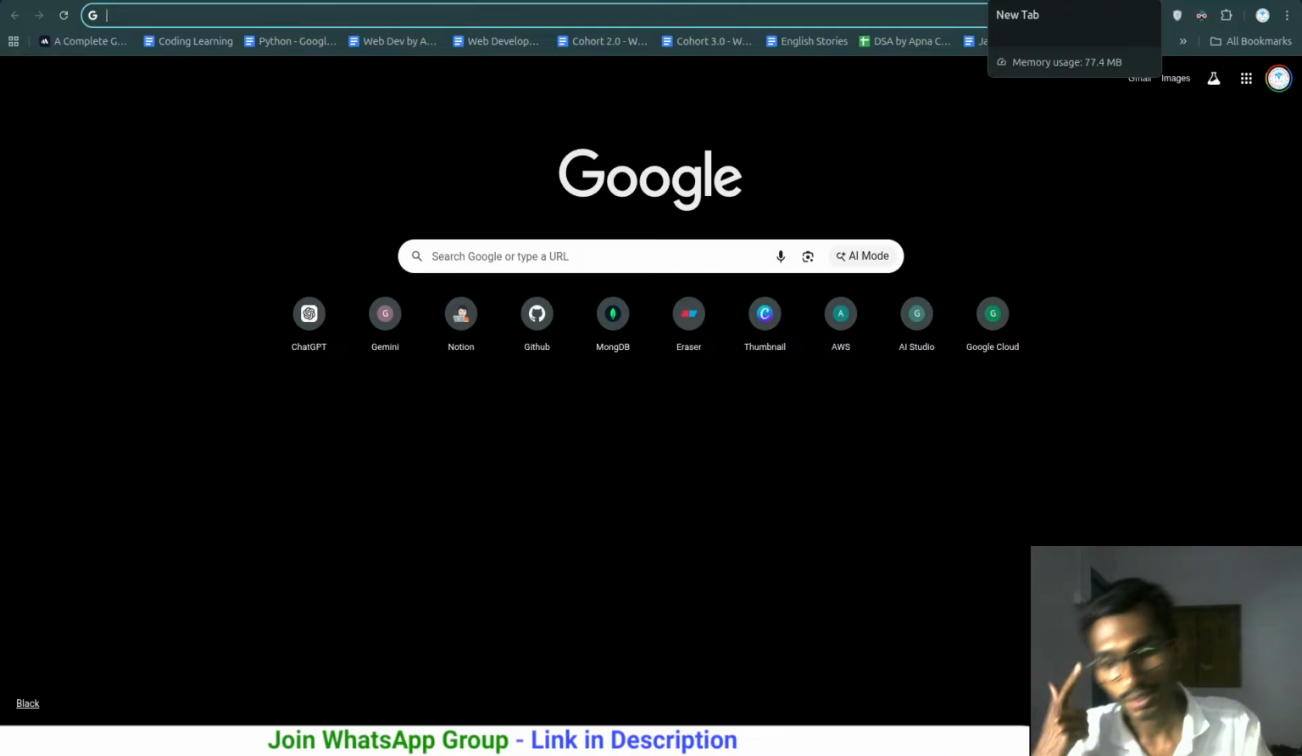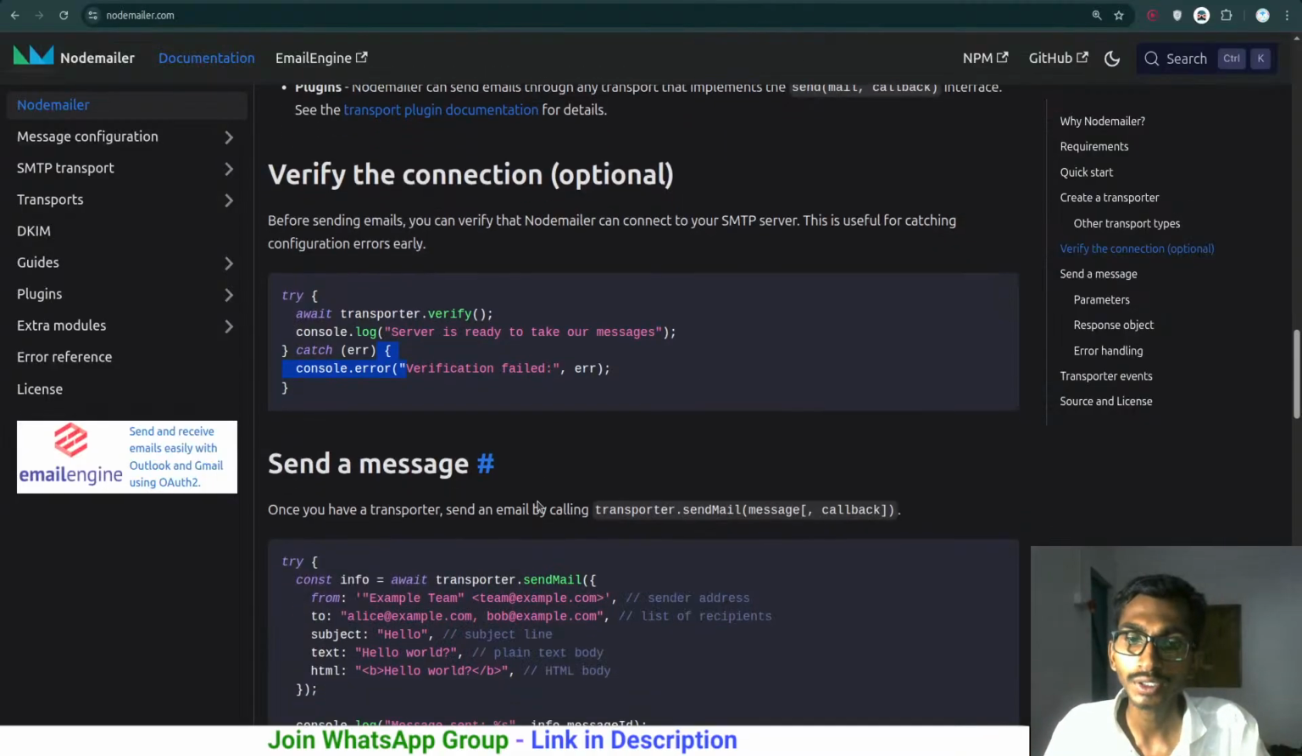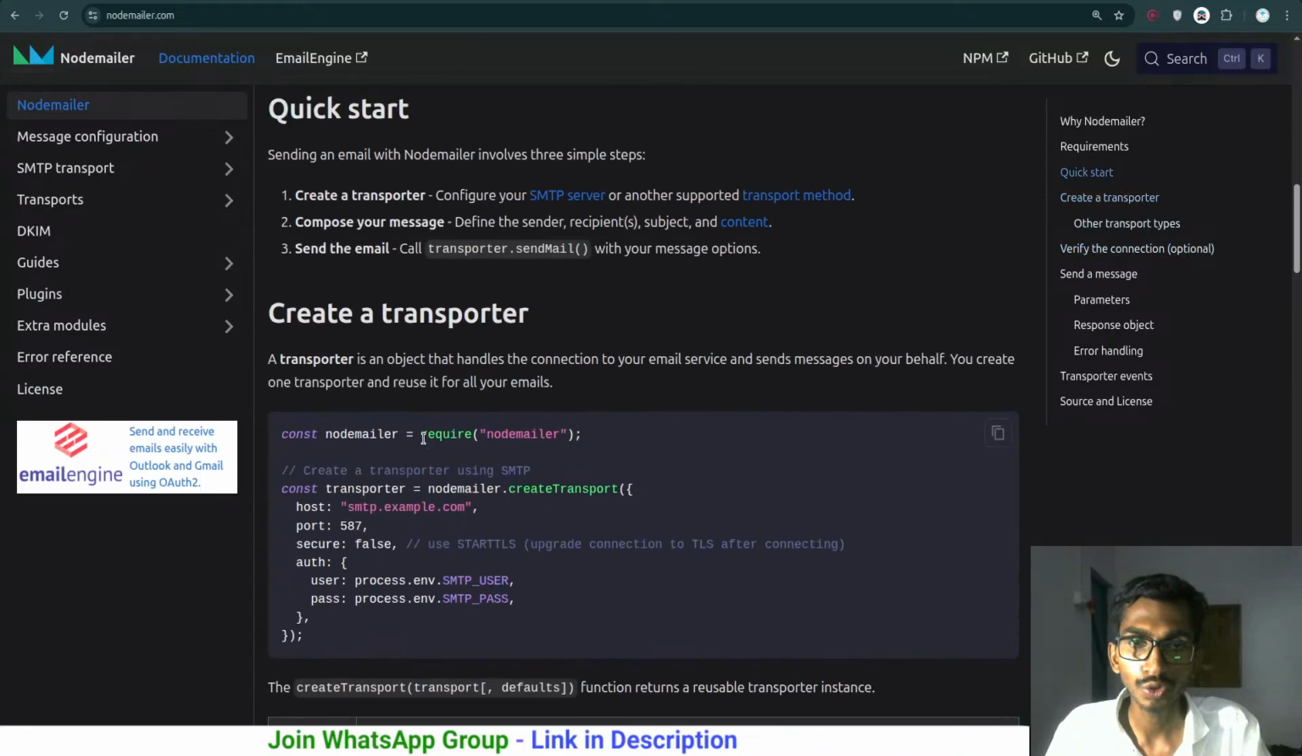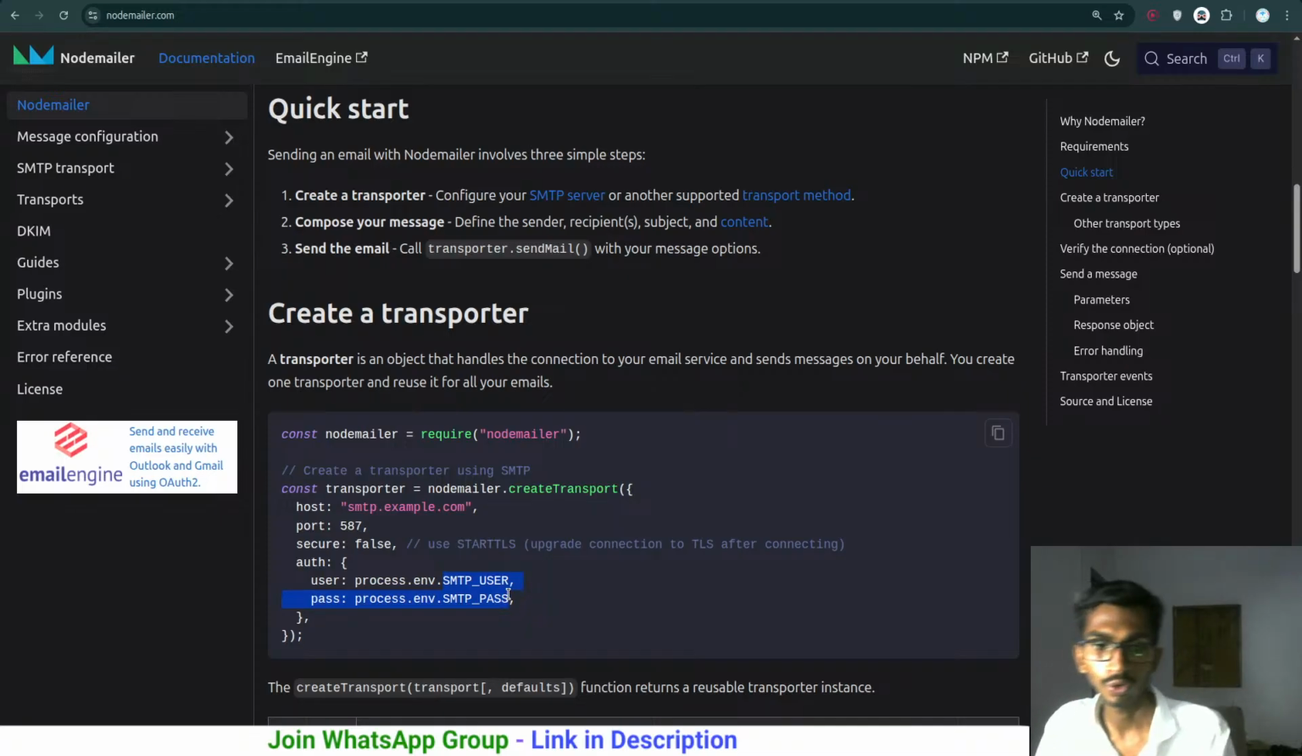There was another thing. First thing is that Nodemailer is enough for sending Gmails, ultimately emails and all. But for that, you need to have this SMTP user and SMTP password. If you don't have them, then you won't be able to send. And there was another website that was giving you these SMTP user and password for free. Not free, ultimately for the demo purpose.